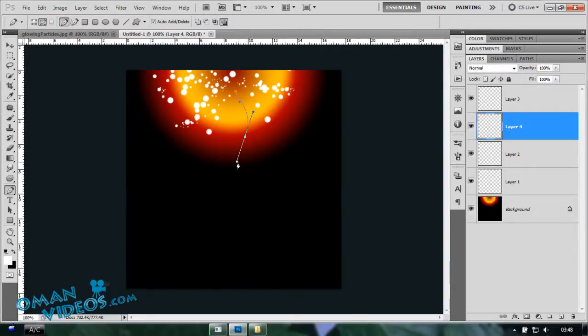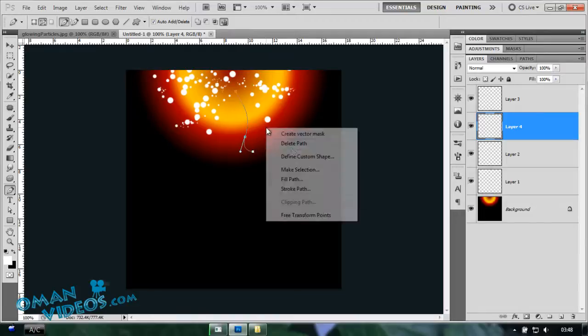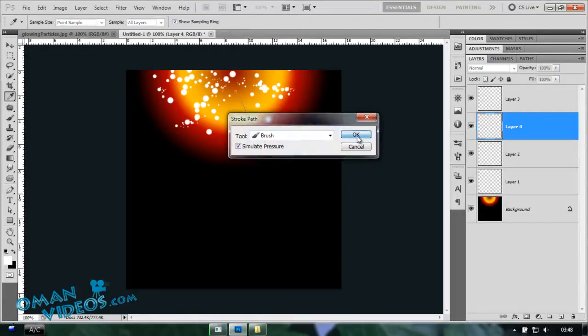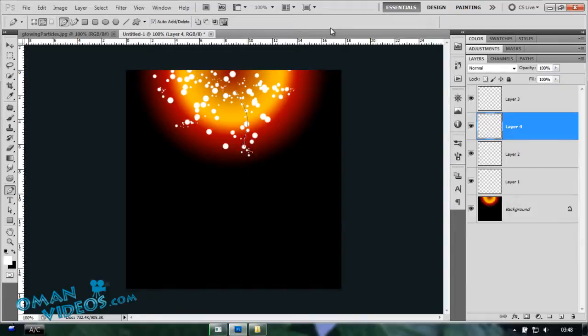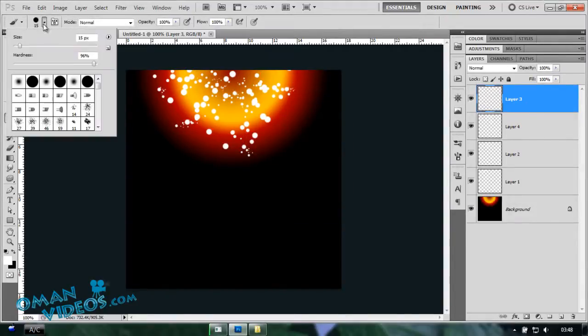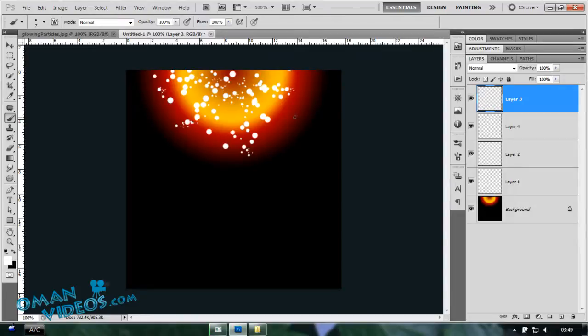You can still modify your curves by switching to your direct selection tool and then adjusting that. To continue, switch to your pen tool, click once here and continue. Right click, stroke path, click on OK, and let's hit escape twice to delete the path. Okay, once you have that done, let's switch to our brush again, and I'm going to lower the size a bit, somewhere around half of what it was, 7 pixels, fine. And then I'm going to create a new layer.